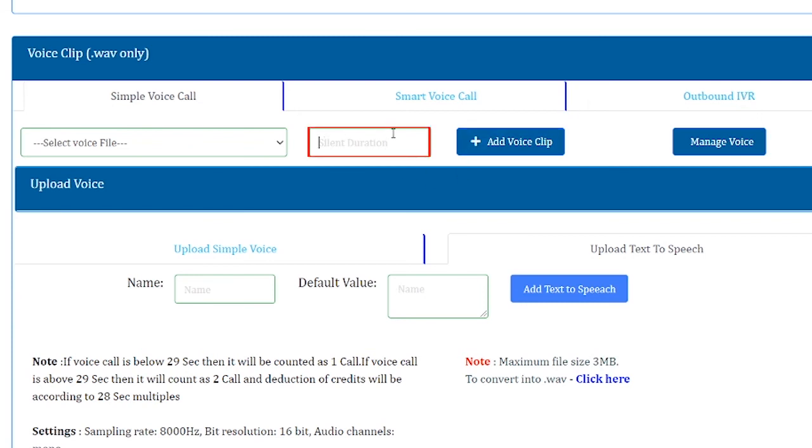There is also an option for silent duration. Now, if you want a gap of silence between the pre-recorded message and the customer clicking on any of the extensions, then you can enter the duration for your silence. You can also manage your voice clips by clicking on the manage voice. If you want to delete any of the clips that are of no further use, then you can do it from this option.